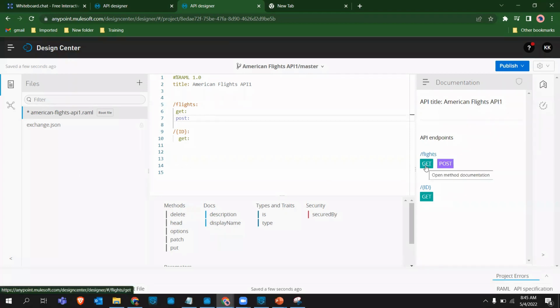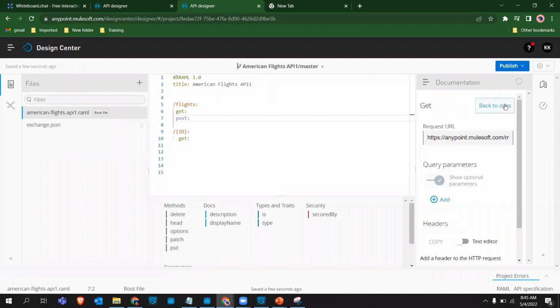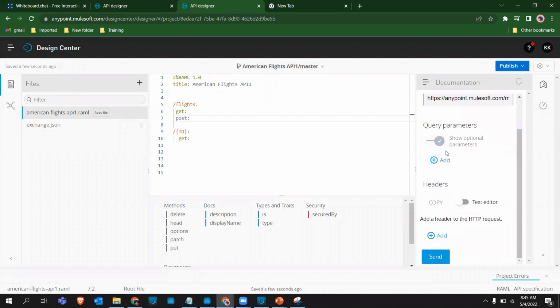So we'll just use the get resource now and see what we are getting. You just have to click the get and go to try it. So this is the mocking service URL, which is already defined by MuleSoft. We'll use try it, and you can see the request URL is there. Query parameters is not coming. It's just an optional thing now. And we will do a send.